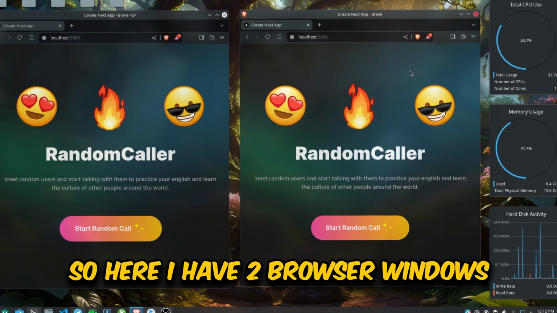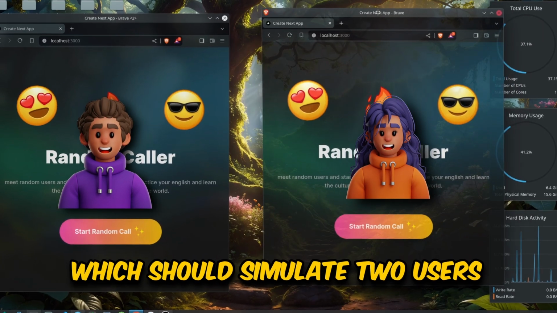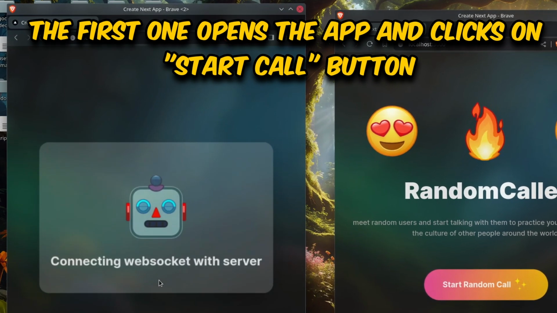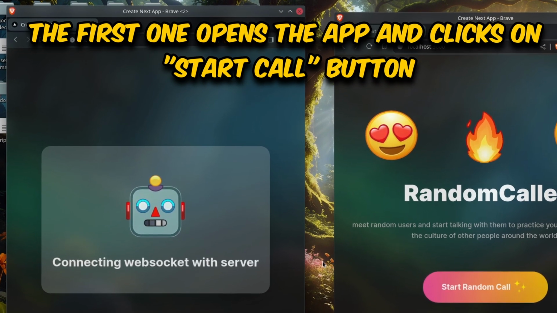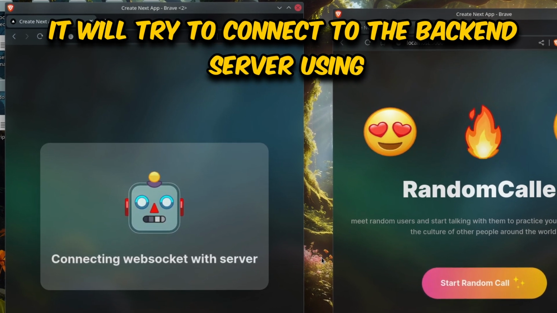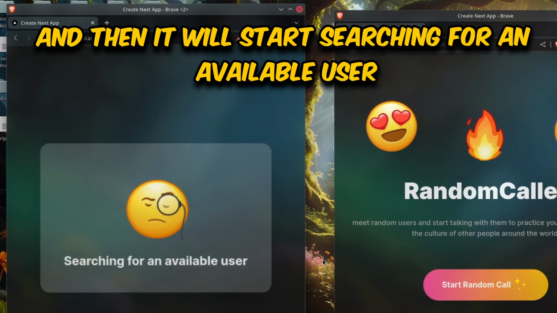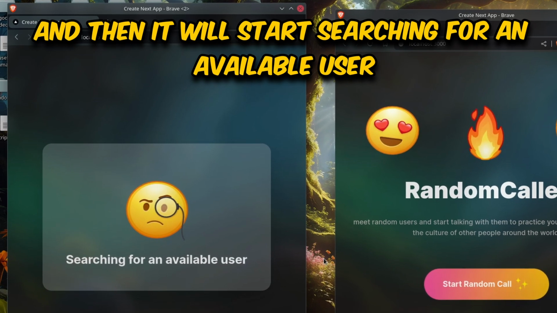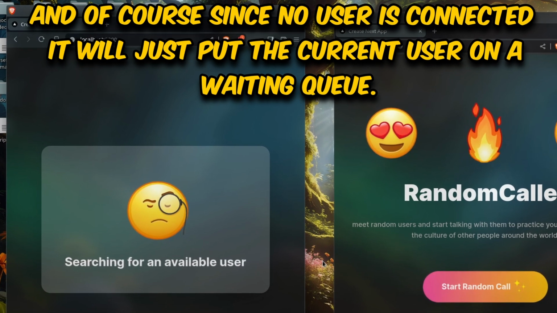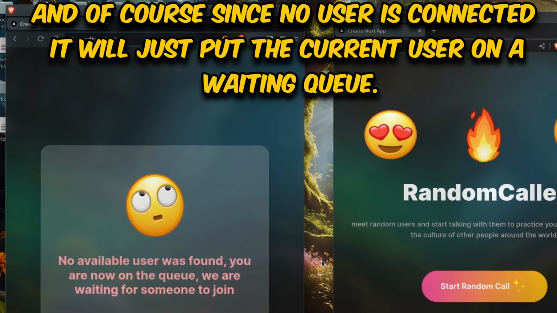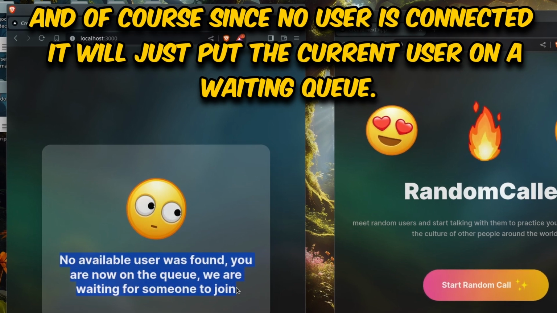Here I have two browser windows which should simulate two users. The first one opens the app and clicks on Start Call button, and it will try to connect to the backend server using WebSockets, and then it will start searching for an available user, and of course since no user is connected, it will just put the current user on a waiting queue.